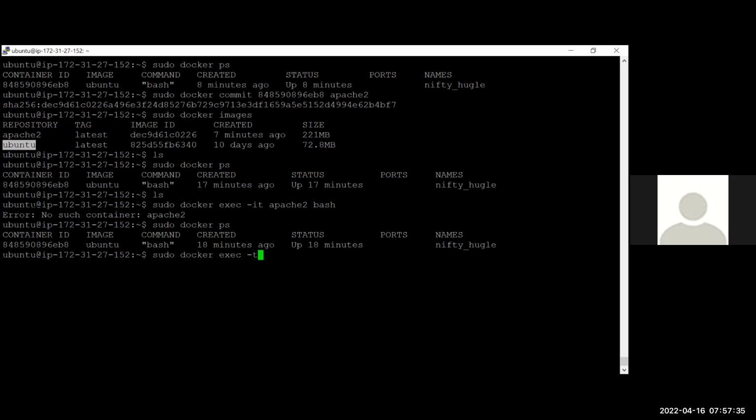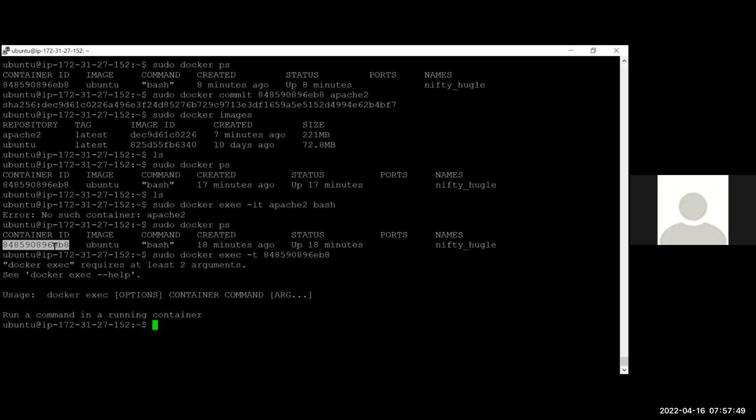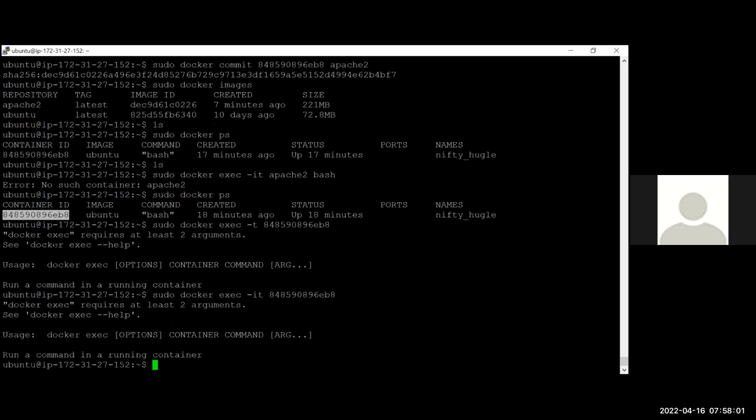Okay, I see what you mean. And then copy that container ID. The container ID for Ubuntu, this one? Yeah, that's the only ID we have right now. Correct. And then paste it there. No, -it, interactive. Enter? Yes. Sudo docker exec. Okay, one second.